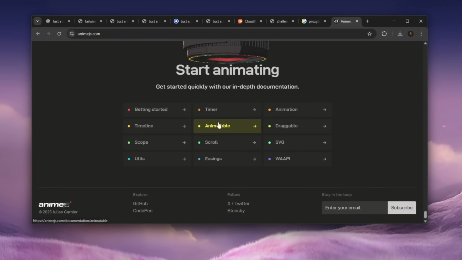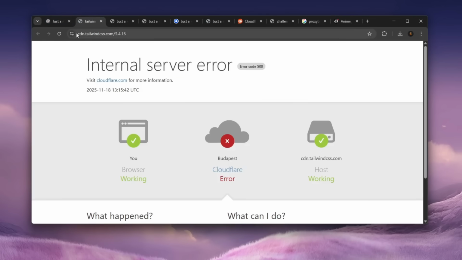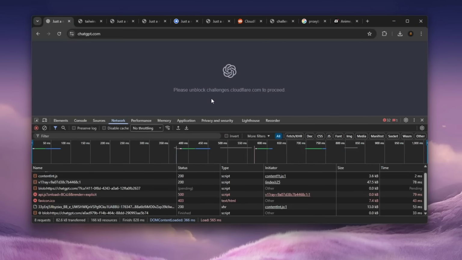But the point of this video is to raise awareness, just so you understand why your ChatGPT or why any of these websites aren't even working. It's because Cloudflare is down, and hopefully this will soon be patched.